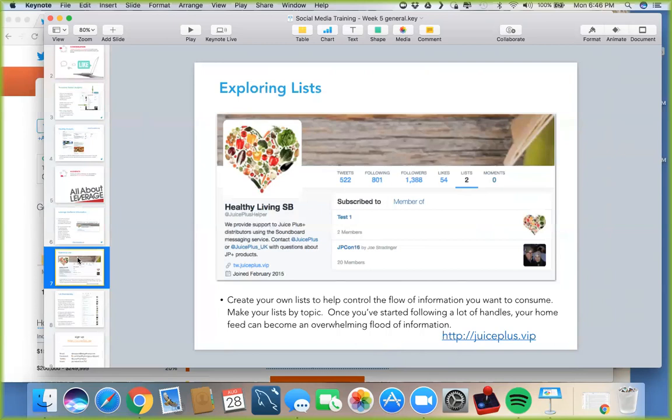Twitter, once you get on there and you start following a lot of people, your home feed becomes very unwieldy, especially if you start following over 500 people, because the people that you follow don't always talk about the exact thing, the reason that you followed them, you know, because they're people and they have various interests. So what a list does on Twitter is it lets you consume information in a much more manageable format.